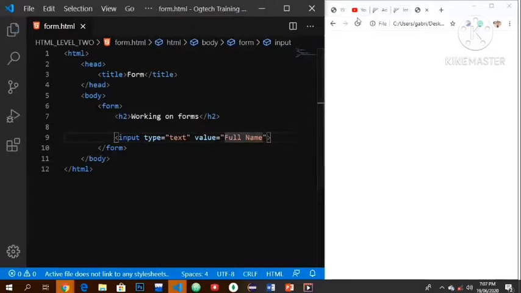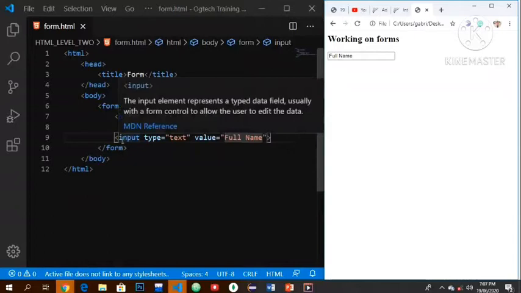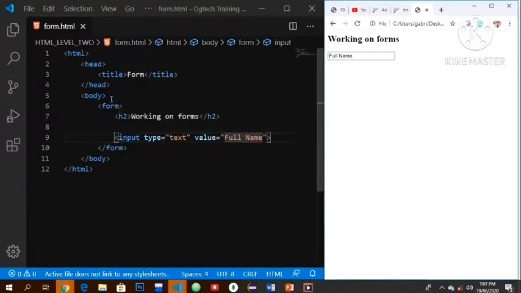I come over here now to refresh. We have working on forms. Can you see our form? It is taking shape already. So we have input. You are telling the form that you want to make use of this particular form. Whenever you are creating a form, you must call the keyword input.